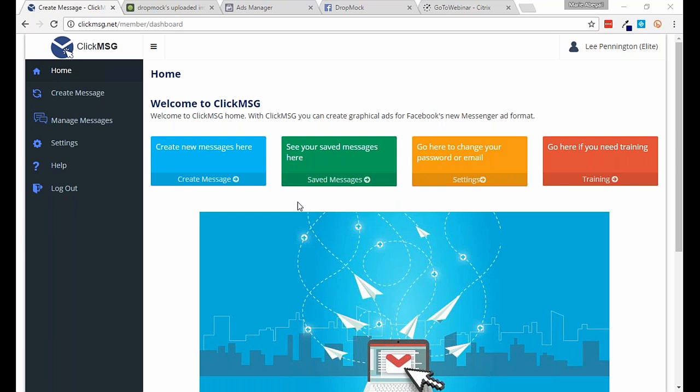So Click Message is an app that allows us to create graphical messages that we can send to clients on Facebook Messenger, after they click your ad. So I've already logged into it, and as we can see, we can create new messages. We can manage our saved messages if we have any. We can edit our settings, and we can go into training. So for this demo, we will proceed with creating a new message.